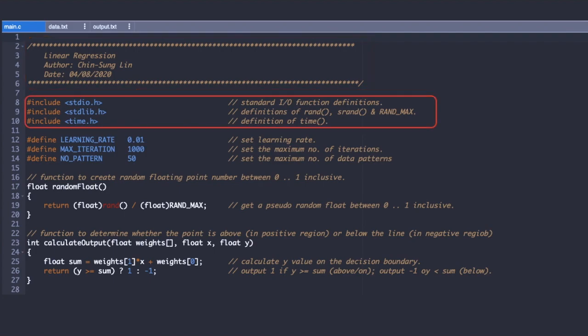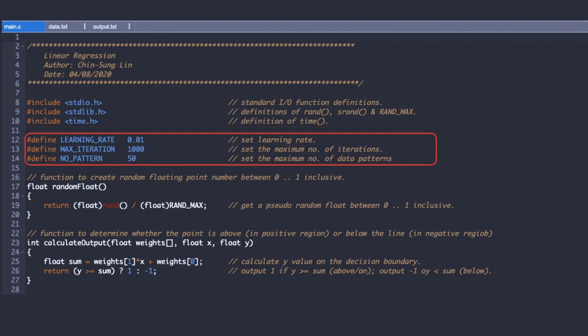Line 8 to 10 include 3 header files for various functions we are going to use from the C language library. Line 12 to 14 define constants for learning rate, maximum number of iterations, and number of points in the dataset.